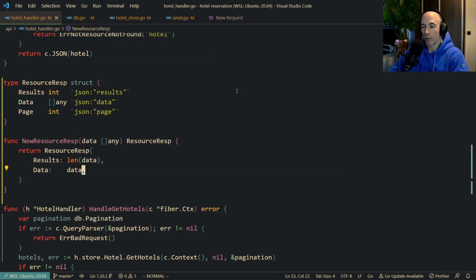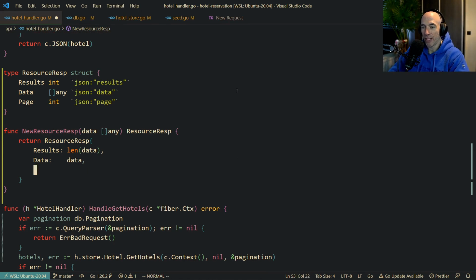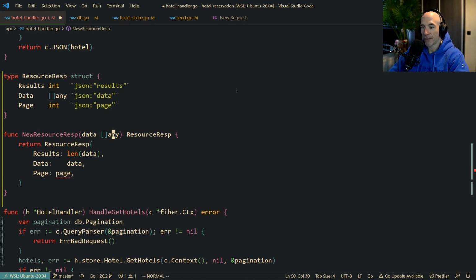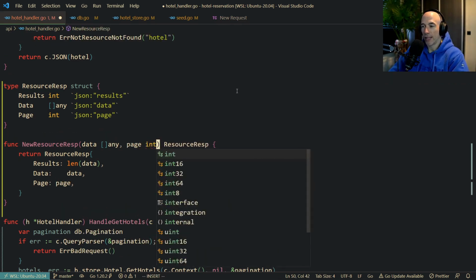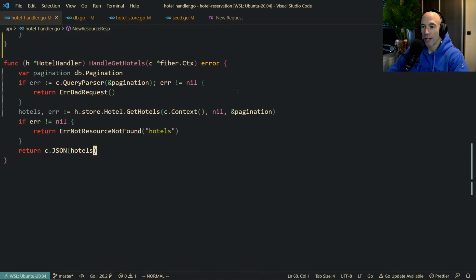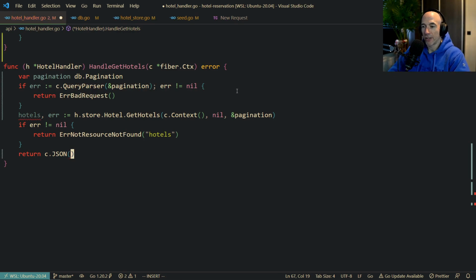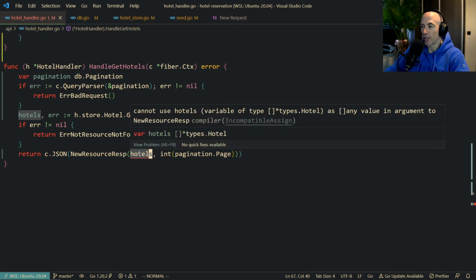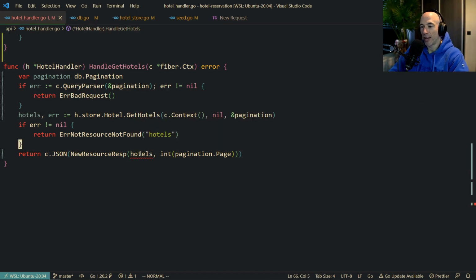Of course, we have a problem because we don't have the page. So we're going to say page is going to be page. Let's give this here, page, int, boom, just like that. So we could say here, new resource response. That's going to be hotels, and we are going to say pagination.page. Why is this not working? Cannot use hotels variable of slice pointer any. What's going on here?